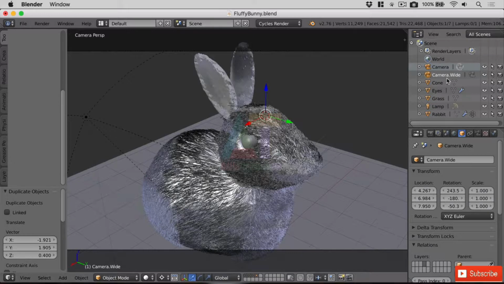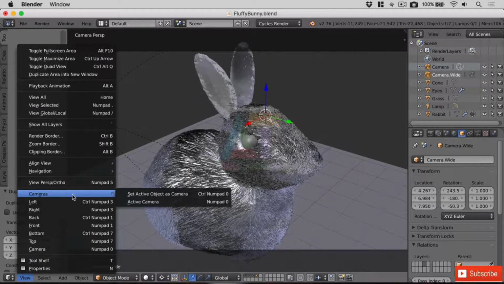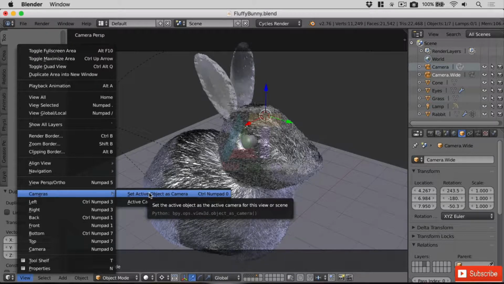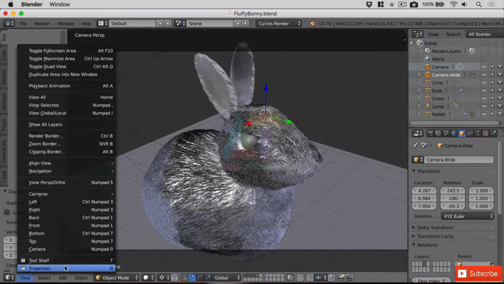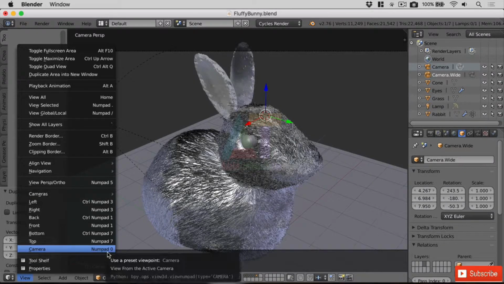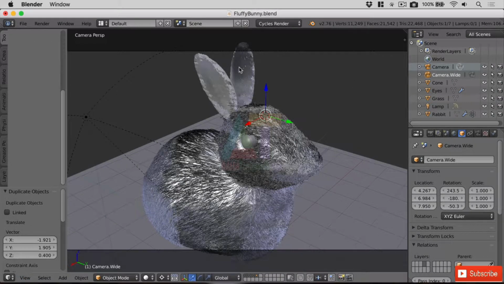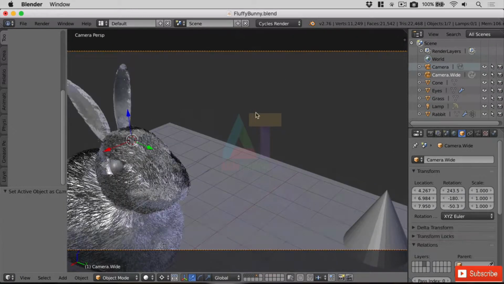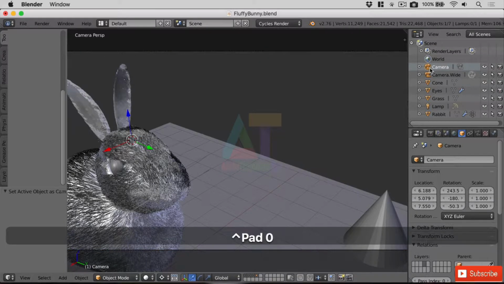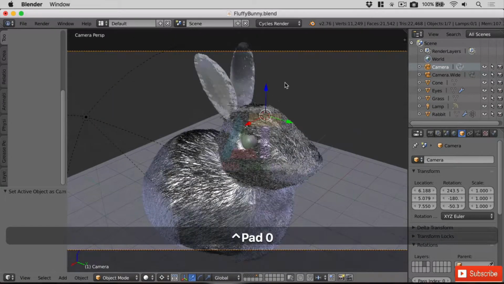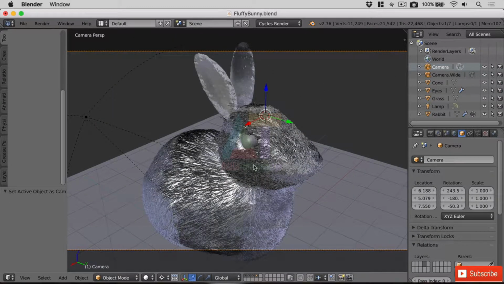Well, once that's selected, down on view and cameras, you can set the active object as the camera. You can see the shortcut there is Control and number pad 0. Just switching to the active camera is number pad 0. So it's very straightforward. Your cursor does have to be in the 3D window. Control and 0 will switch the camera over here. So we've got these two cameras that we can select and go backwards and forwards between. Have to be over the 3D view. There we go.